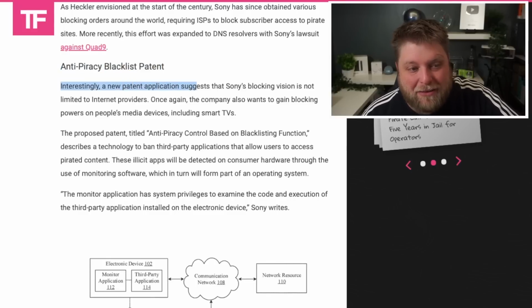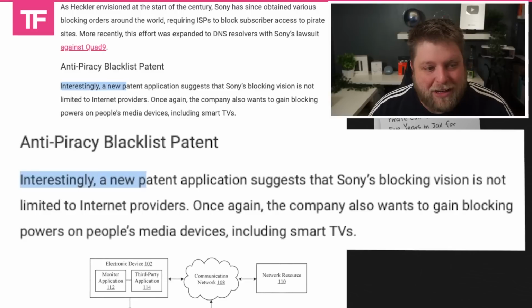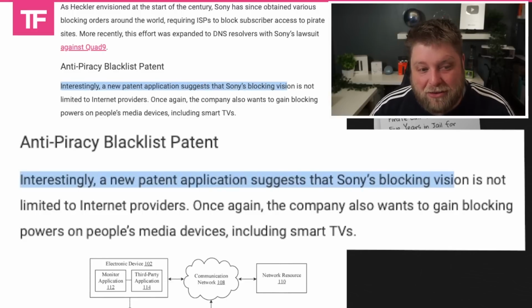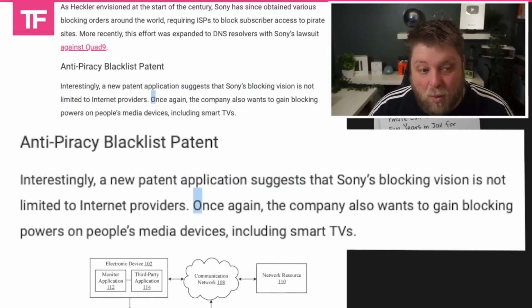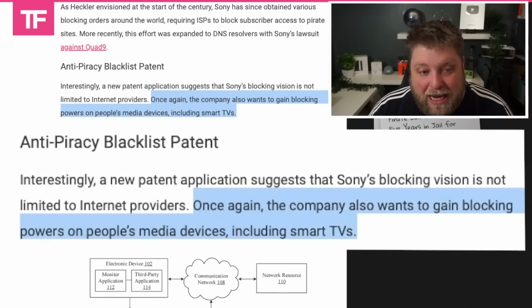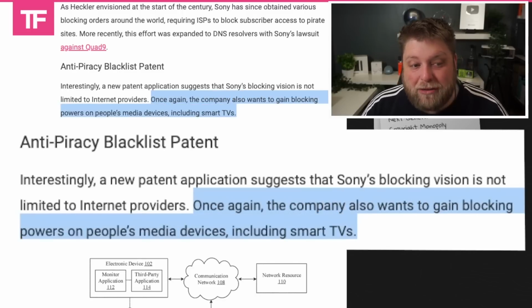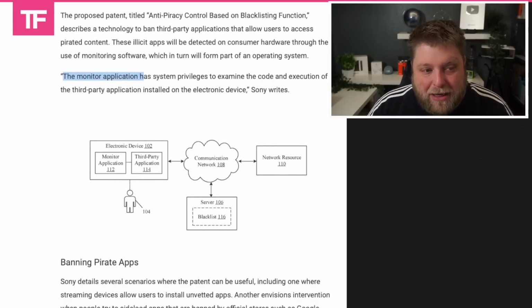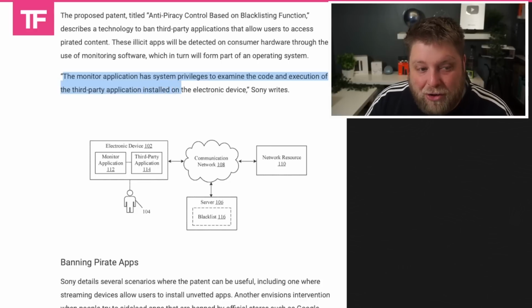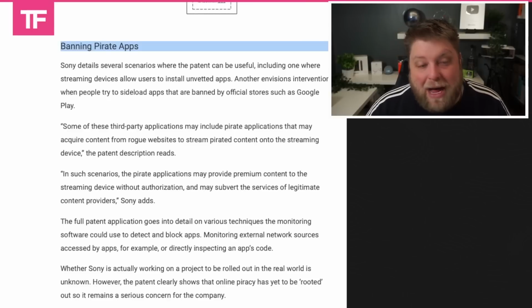Interestingly, a new patent application suggests that Sony's blocking vision is not limited to internet providers. Once again, the company also wants to gain blocking powers on people's media devices, including smart TVs. It gives us a little image there and it says the monitor application has system privileges to examine the code and execution of the third-party application installed on the electronic device. And then it tells us about banning pirate apps.